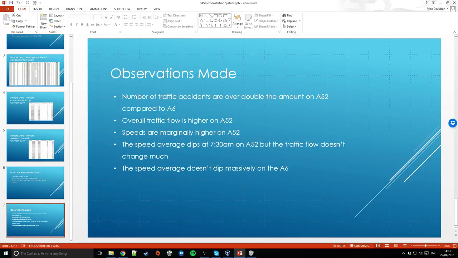So just general observations. Traffic flow is higher on the A52. And speed is also marginally higher. And that's it. Thank you.